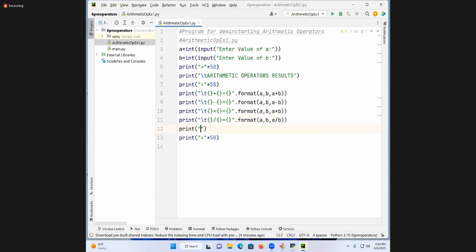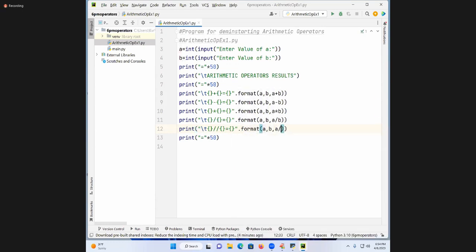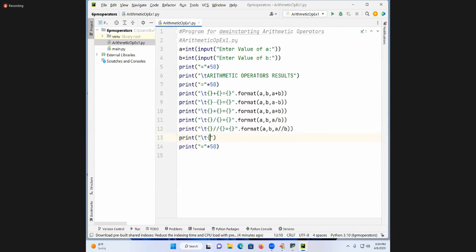Next, students, \t A comma double slash like this. I will write it is equal to dot format of A comma B comma A double slash B. Come on now. \t A comma percentage.